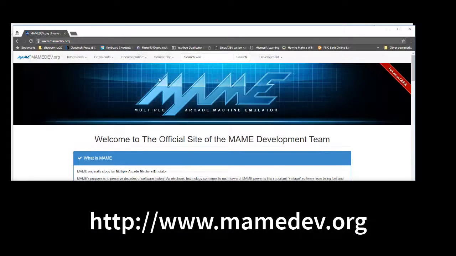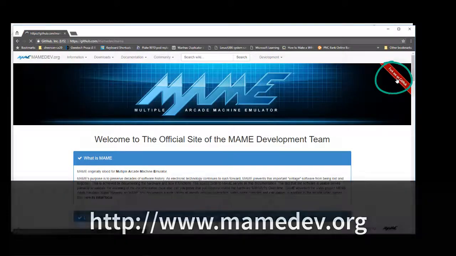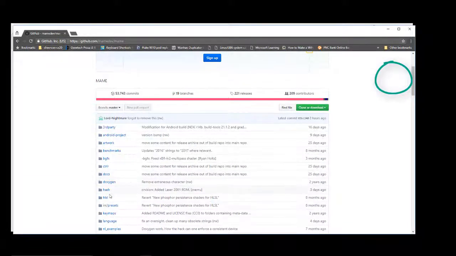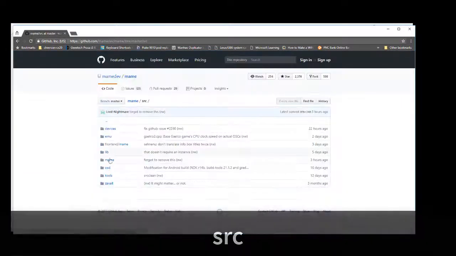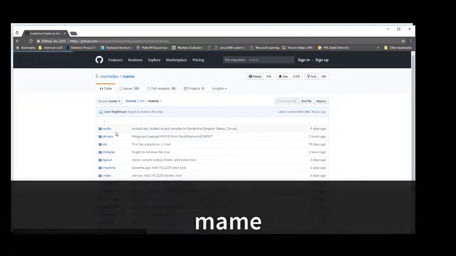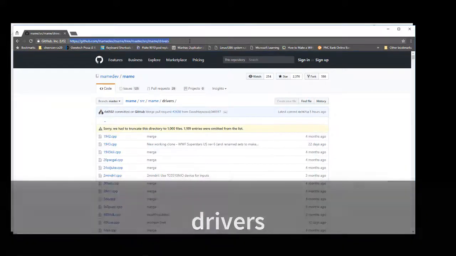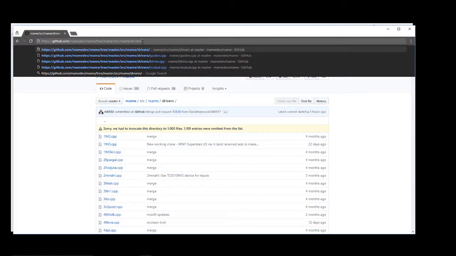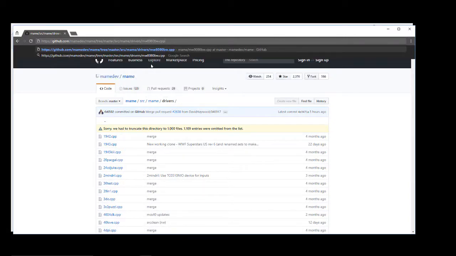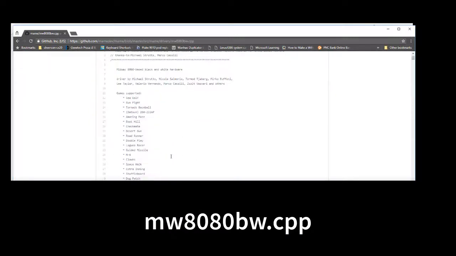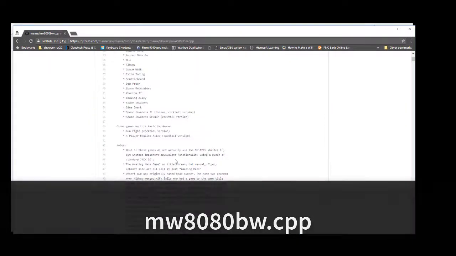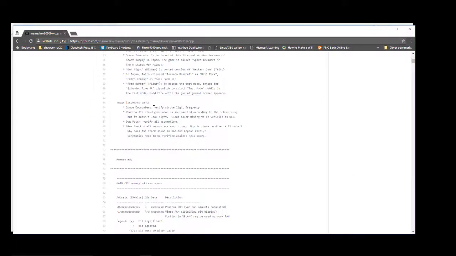www.mamedev.org is where I want to go. I'm going to click on Fork Me on GitHub here. Then I want to click on source, MAME, drivers. Then I'm just going to paste a slash and then that source file that I looked up, mw8080bw.cpp, and good. I have it. And I'm just going to look for information about the RAM.